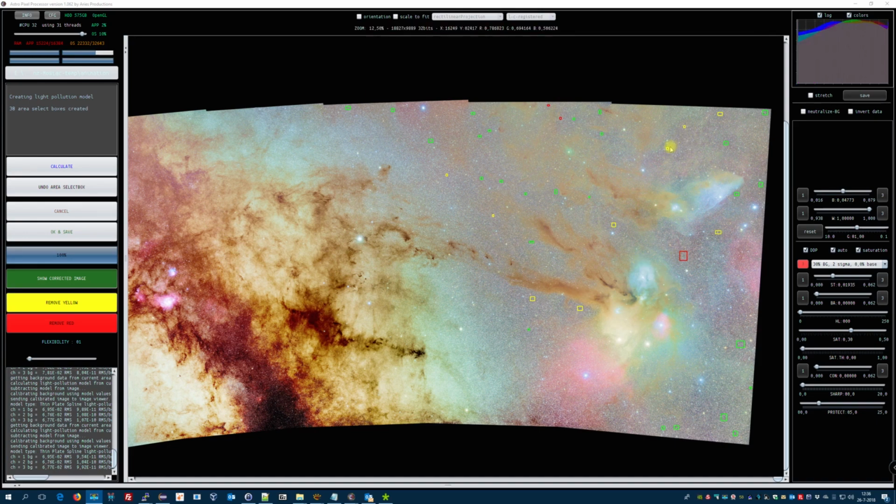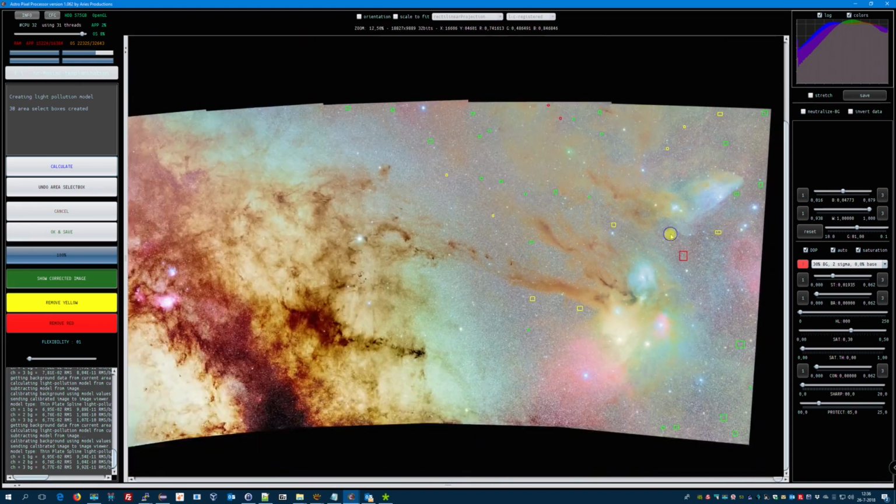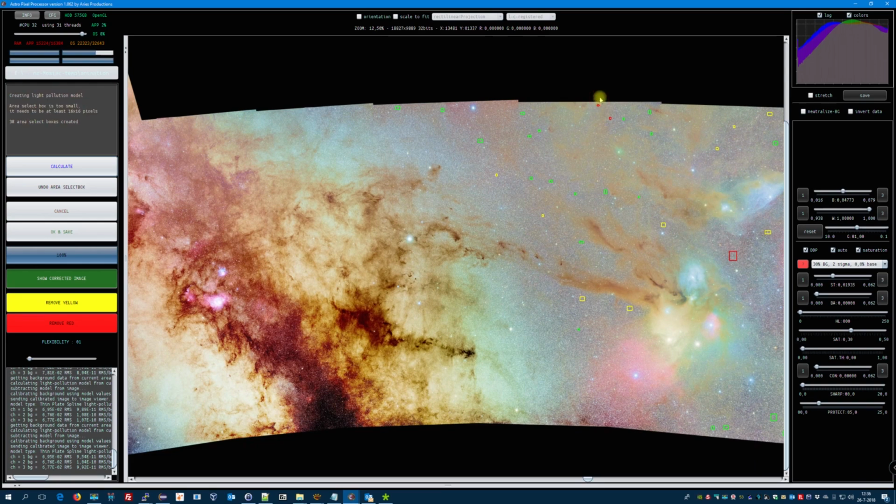Okay, this now seems fine. We got a red one over here. It doesn't seem to fit the model. Let's have a look. Yeah, that might be right. It might be nebulosity over here. I think we should remove this one and place it over here. And let's have a look at the other two red ones.